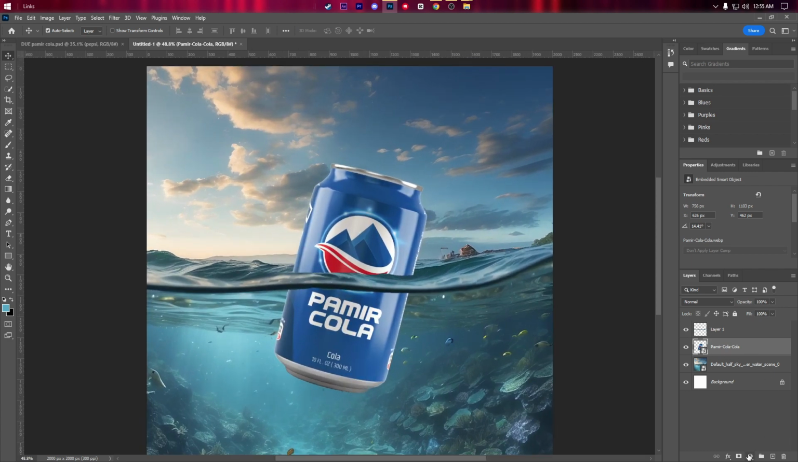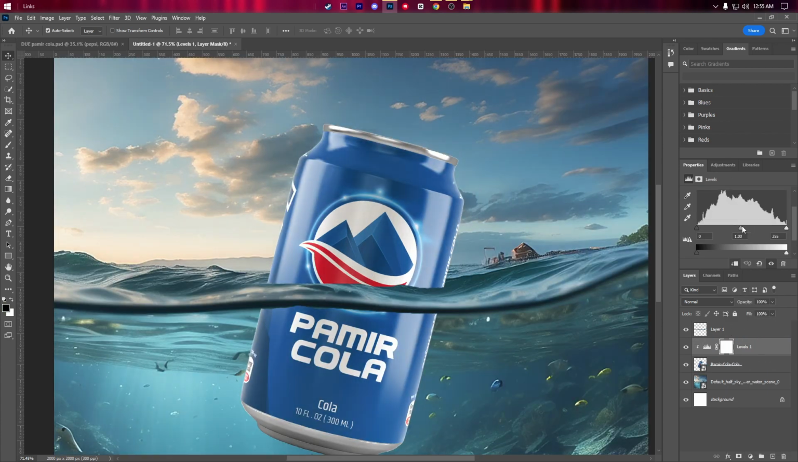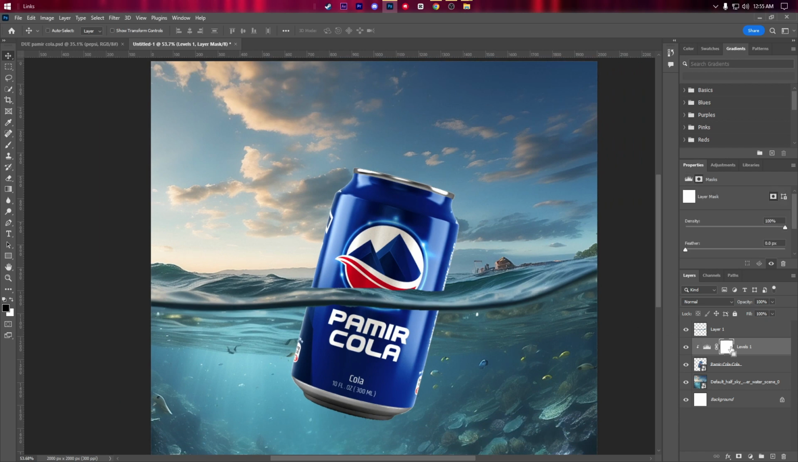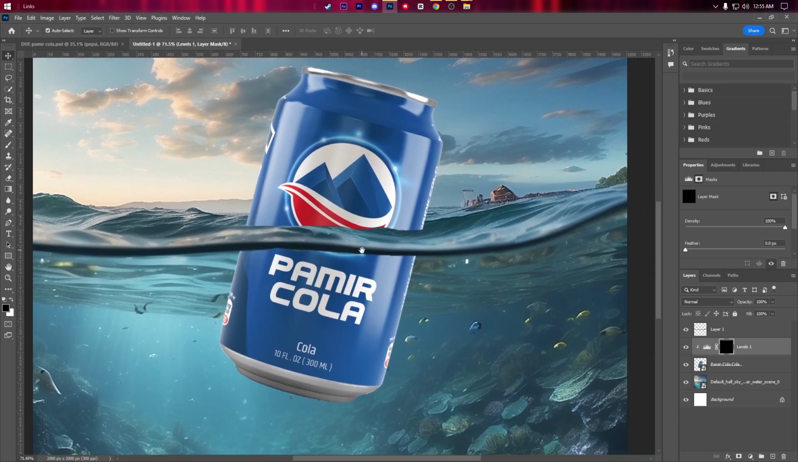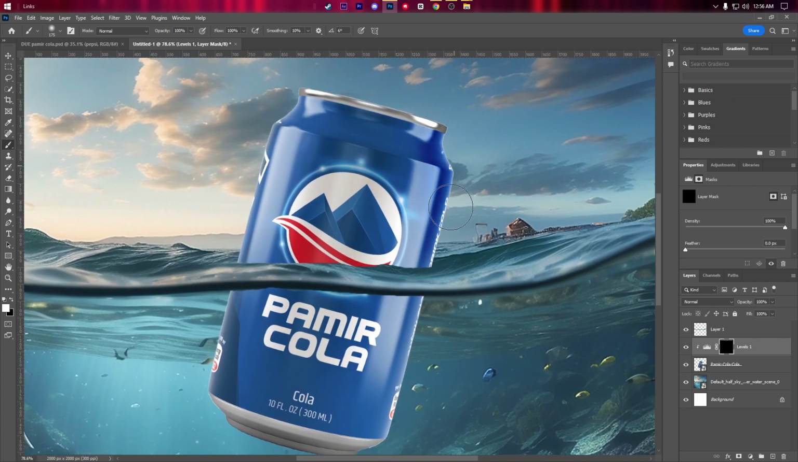Then we go to adjustment layer and press levels. And then I'll play with this level adjustment layer and make it a bit darker. I'll make it a bit darker so that we can draw our shadows to it. Okay, that looks fine now. I'll press Ctrl I to invert our layer, and then select the brush tool and press X to switch between black and white so that we can draw our adjustment and remove it by switching to black.